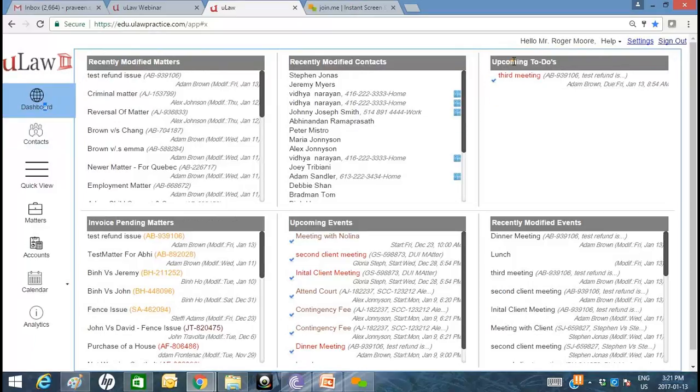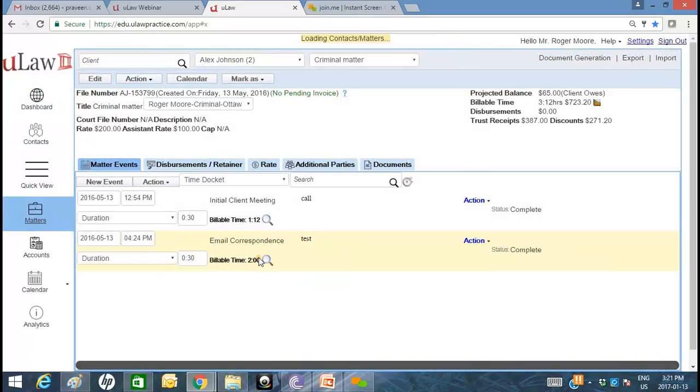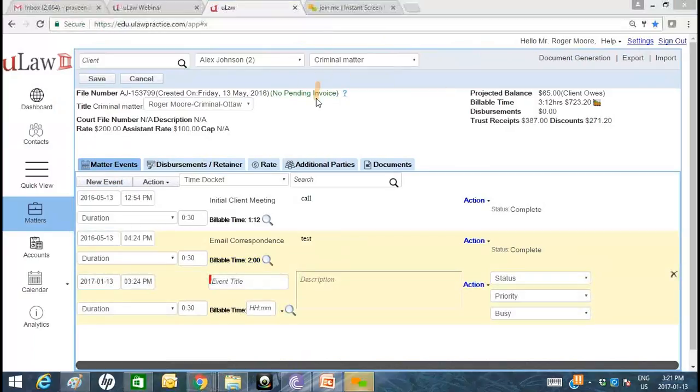Upcoming to-dos. So this is directly related to your matter screen. Anytime you're in a particular matter, when you're docketing your time away, you do have the opportunity, let's do a new docket. As you notice, your default docket talks about the duration of that docket. It tells you, give me how long you spent on it, tell me how much you want to bill it.